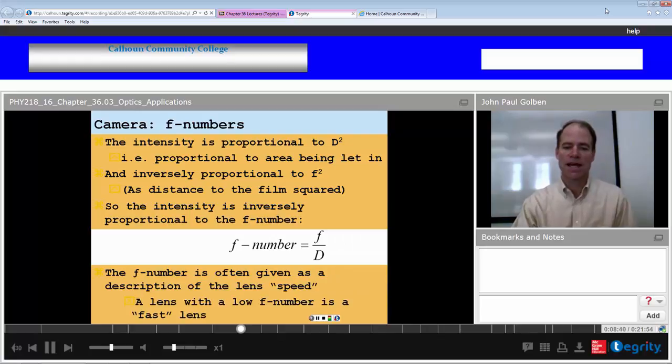We often give this as the speed of the lens. A lens with a low F number is a fast lens. If you have a low F number, you have a larger aperture, get a lot of light, and create your image in fast time. If you have a larger F number, less light, you're going to have to give yourself more time to get an image, so you're going to have to change your exposure time. If you were to double your F number, you would have to increase your exposure time by doubling squared, by 4 times. So every time you double your F number, increase your exposure time by 4 times to get basically the same image.